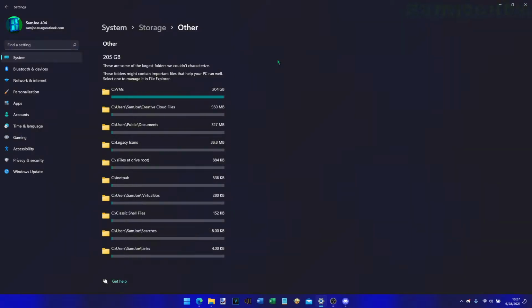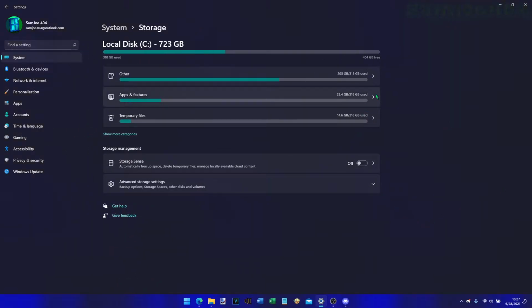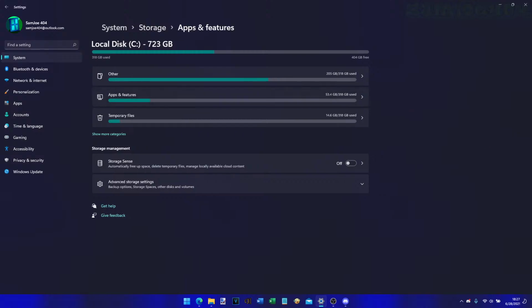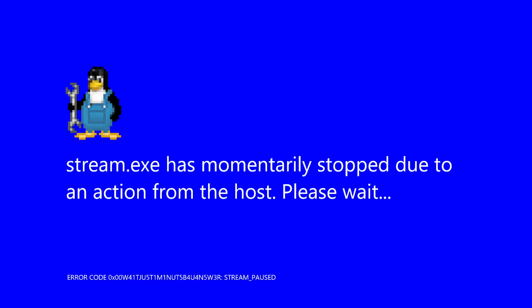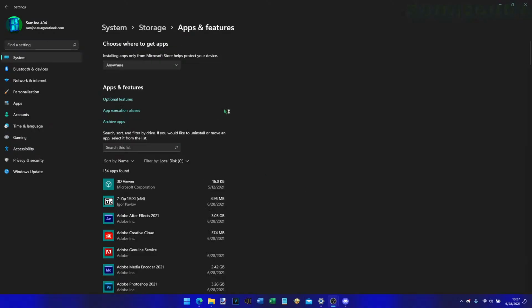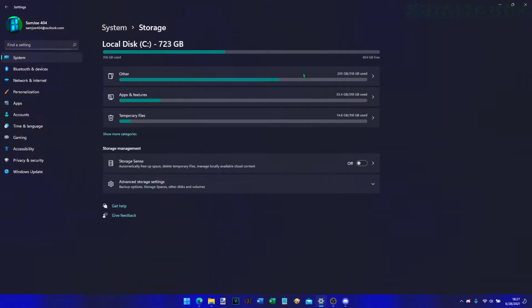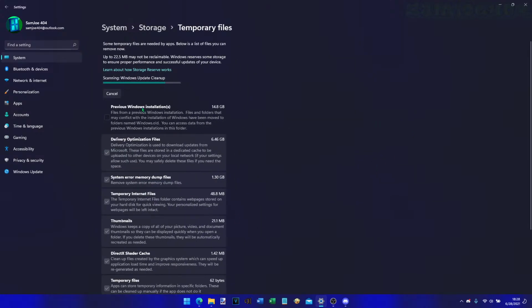Yep, we got storage there. Apps and features. Oh, this is where you uninstall your stuff. So, yep. Temporary files. Previous Windows installations. I still got my Windows 10 stuff in case I want to use that.